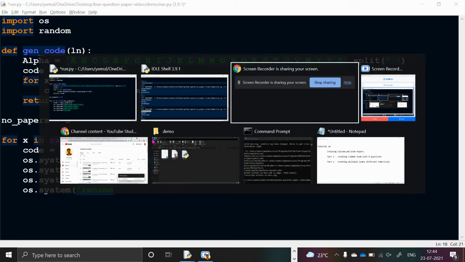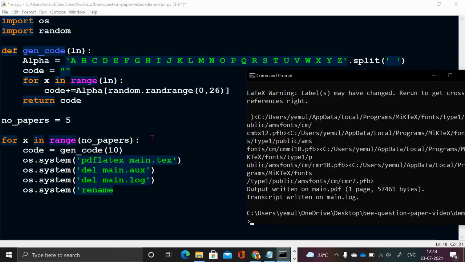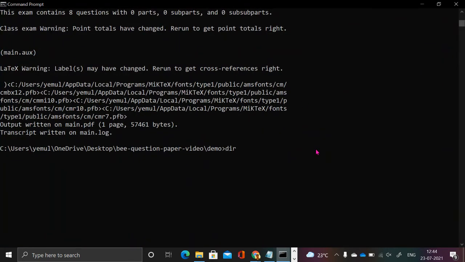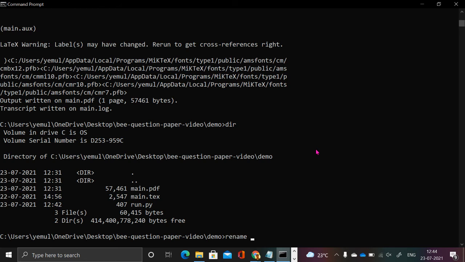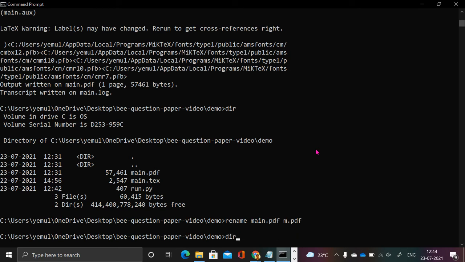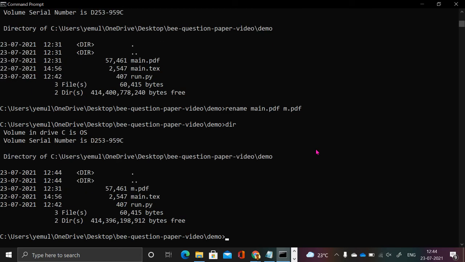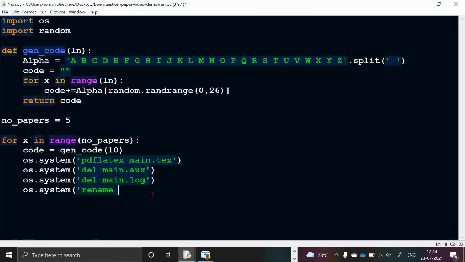Let's just check. So for checking what I can do, I can always go to command prompt. I just want to verify whether the command is correct. So here I'll say dir rename main.pdf m.pdf. So let's see if this will work. Looks like it has worked. Okay, so here you can see m.pdf. Okay, good. So the command is rename main.pdf, and here I will give the code.